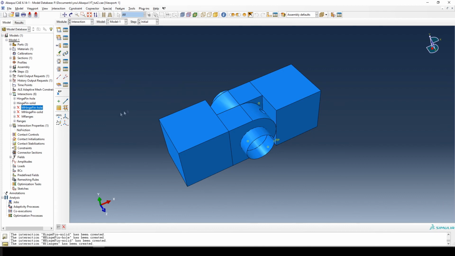Okay, so now our steps are created and our interactions are defined. It's a good place to save in case anything goes wrong. And that's it for this tutorial. Thank you very much for watching. In the next tutorial, we are going to create boundary conditions for the assembly, and also create a job and apply loads and see what Abaqus gives us as a result.